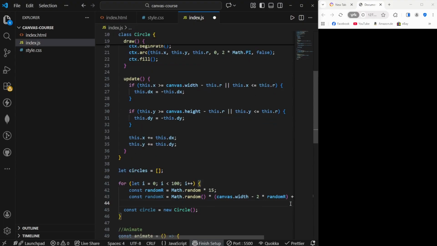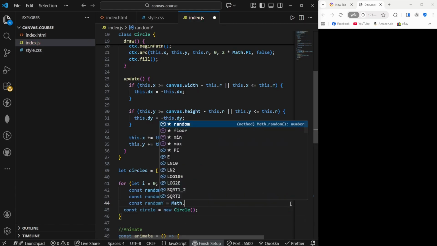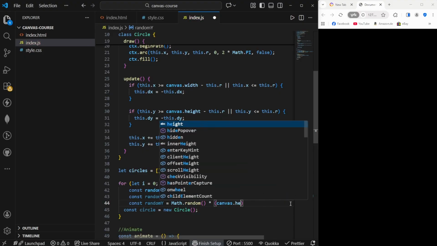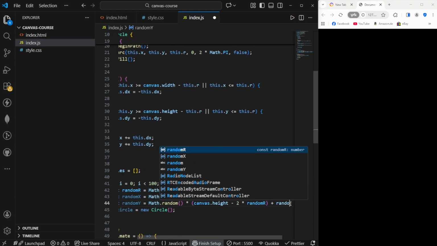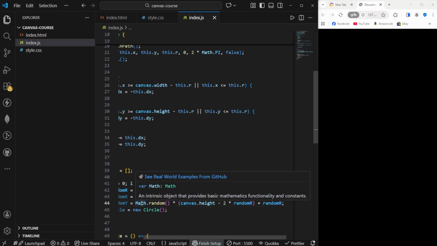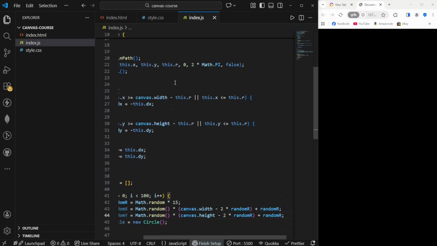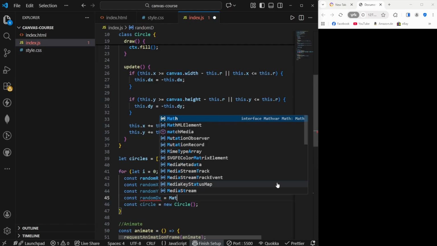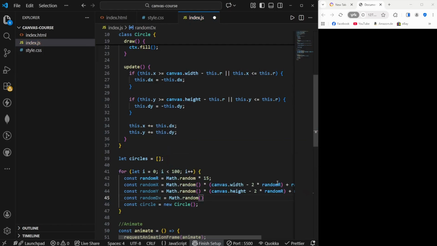And now, of course, the exact same for randomY. So const randomY is equal to Math.random, like so, times, and right here we have to use canvas.height minus 2 times randomR, plus randomR, like so. So now we have the x, the y, and the r value. We also want to generate the speed on the x and the y axis. So let's say const randomDx is equal to Math.random, and let's keep this value within a range of 0 to 5, for example. So 0 would be the slowest and 5 would be the fastest.